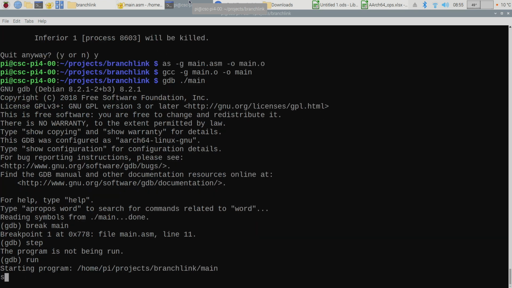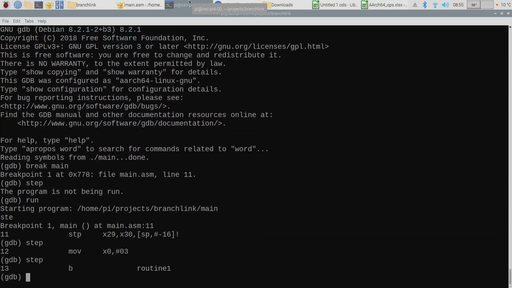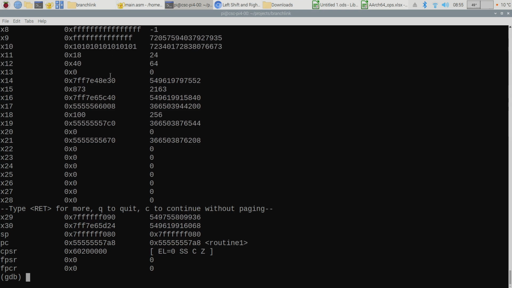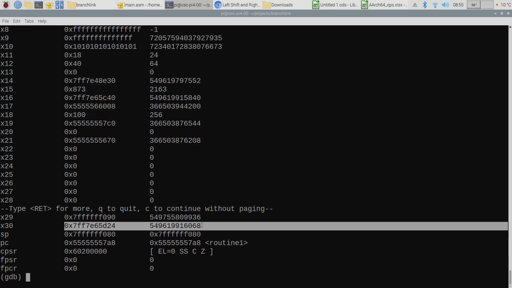Oops. Okay, look at the link register now. Did the link register get changed? No. So the branch instruction doesn't change the link register. The branch and link one does. Okay, so the reason this program croaked is because the link register is that 7FF blah, blah, blah.